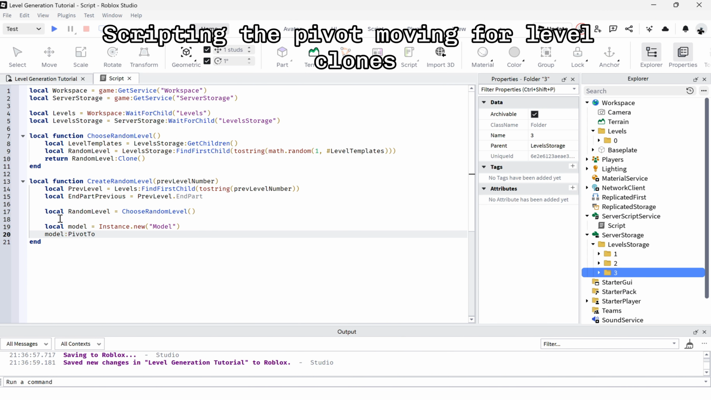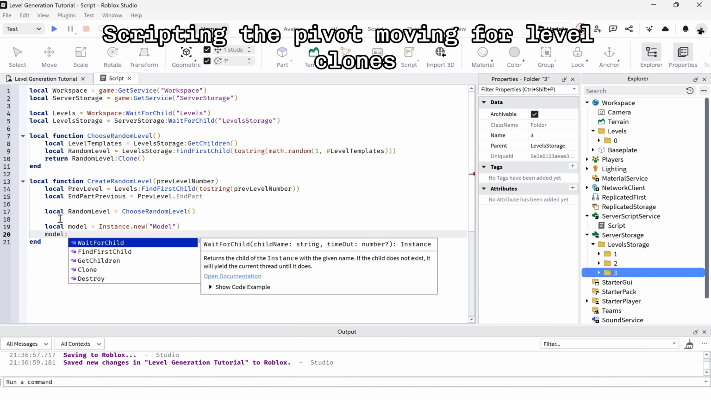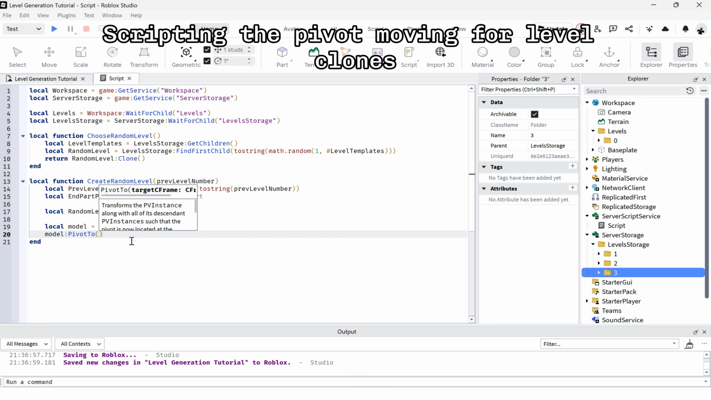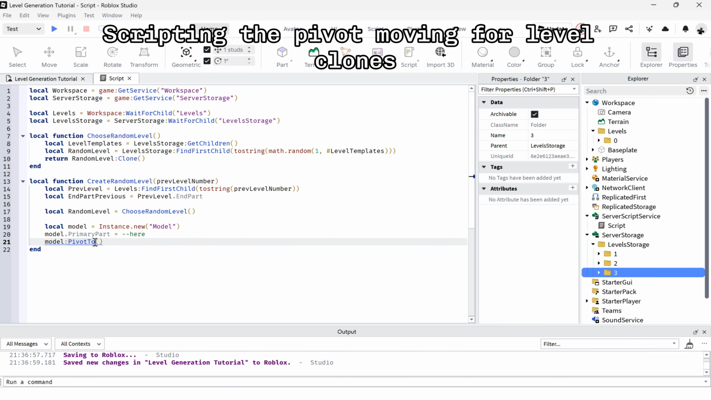So I made this random variable here just to show you the autofill. But models have a method called pivot2, which basically assuming that the model has something called a primary part, which is just a property, which I'll be explaining, we can actually give the pivot2 function a C frame, and it will actually set the primary part C frame to this C frame, and all of the parts will move correspondingly.